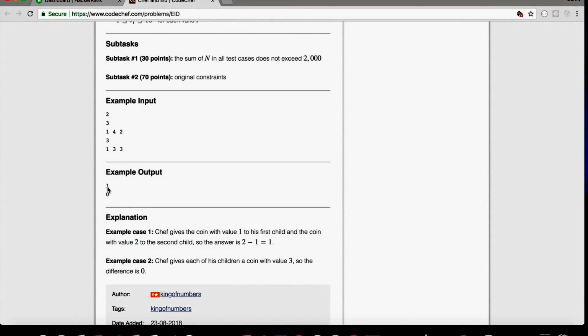Let's try to figure out why the answer for the first test case is 1. The coins are 1, 4 and 2. The minimum possible difference is 1 because the chef gives the coin with value 1 to his first child and the coin with value 2 to the second child. So the answer is 2 minus 1, which equals 1. So why not give coins with values 4 and 1, or 4 and 2? The reason is simply that the minimum possible difference will be with 2 and 1, which is 1.